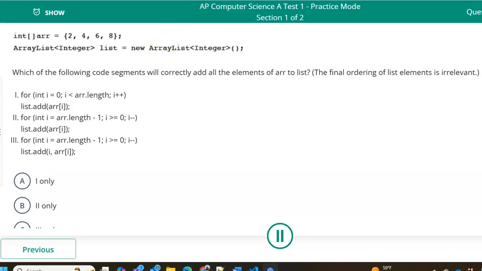So where's my pen? That is fine. Next one, for int i equals array length minus 1, i greater than or equal to 0, i minus minus. Okay, well, the ordering of the list elements is irrelevant. What this is going to do is just add them backwards. So it's going to start at the last element of the array, and it's going to decrement i as we go through. Add all the elements to the list. That is fine.